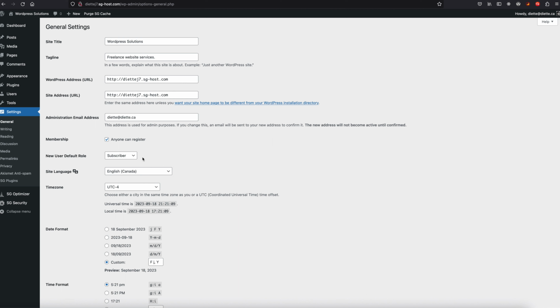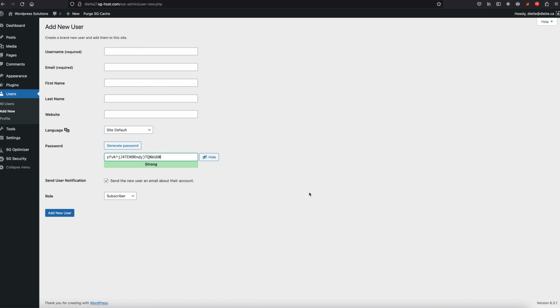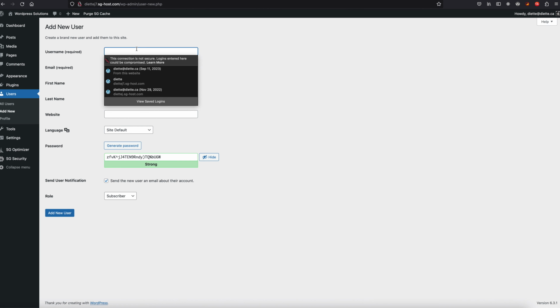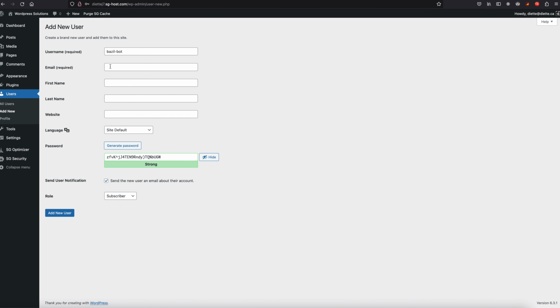Administrators can add new users from the WordPress backend. Users, add user. Email addresses are unique and therefore cannot have more than one user account on your website. I recommend setting up a secondary user account so you can test exactly what your users experience as they navigate through your website. I'm going to create a Basil bot account.